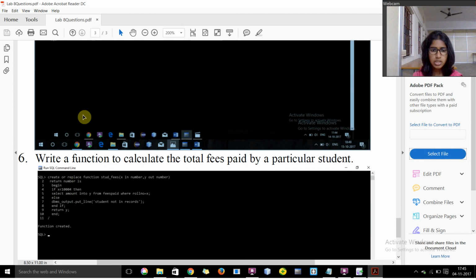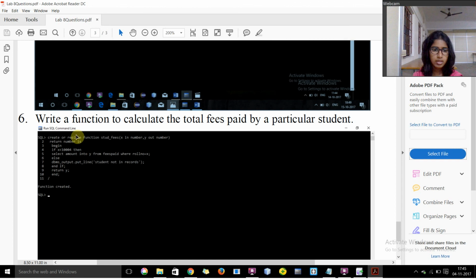Now write a function to calculate the total fees paid by a particular student. That is create or replace function student_fees, x number, y out number, return number is begin. If x less than 10004, then select amount into y from fees paid where roll number is equal to x, else, and then we end the if and return y, and then we end the entire block and we have received the output as function created.